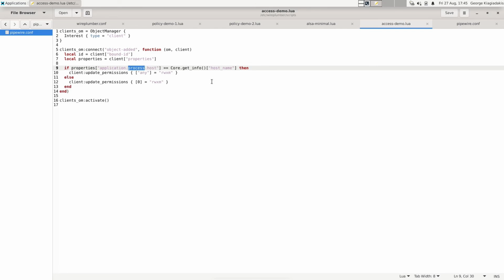And if they are the same, then I'm going to update permissions for the client, and I'm going to say I'm granting any object RWXM access. These RWXM are pretty similar to the permission bits that we have on the file system, where basically they mean read, write, execute, and M means metadata. It's a special permission bit.